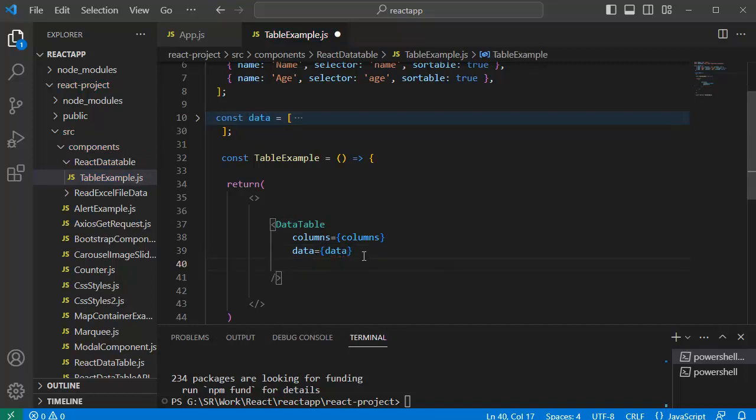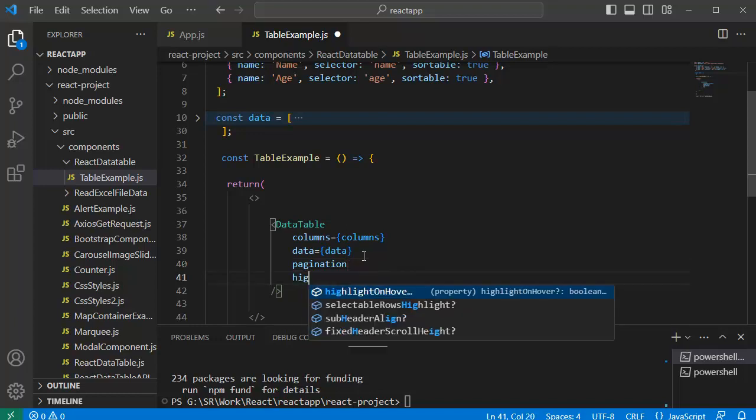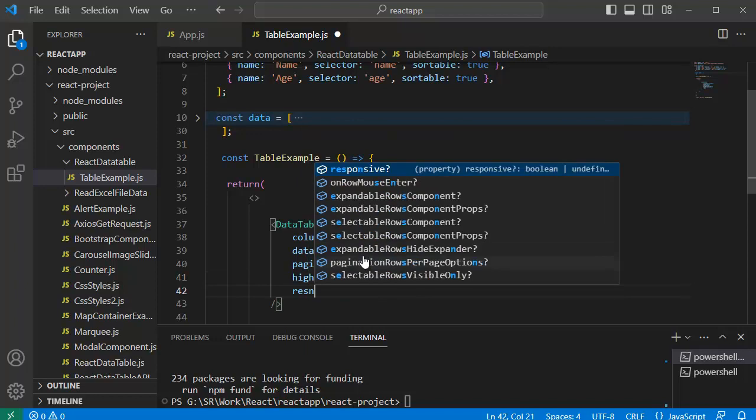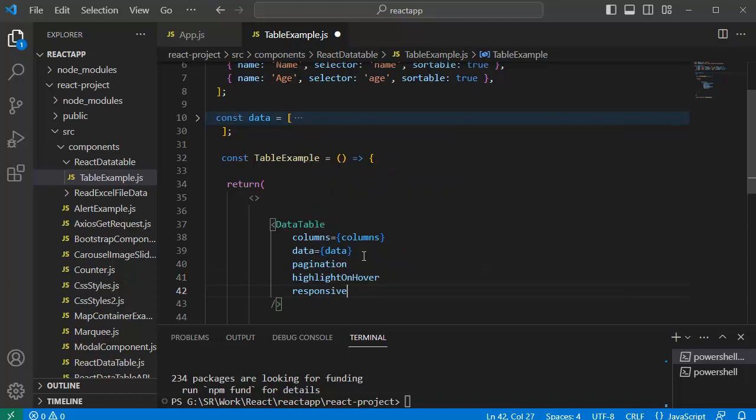Along with the basic properties which we have defined, we can add some more features or props here. The first additional feature which I am going to add is pagination. So this pagination prop will add the pagination feature to our data table. Next, we will add another property, highlightOnHover. This will give us the feature of highlighting whenever we mouse over a row item. Then we'll add another property, responsive, which will make our data table responsive so that whenever we see this data table in different resolutions, it will fit to that particular resolution.